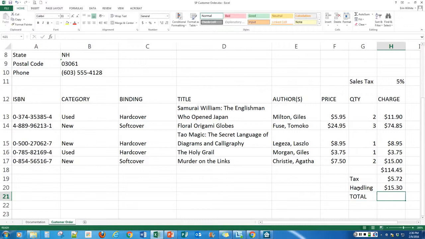Press tab. And we're going to type equals SUM, and then we get a screen tip and we're going to type H18 through H20.